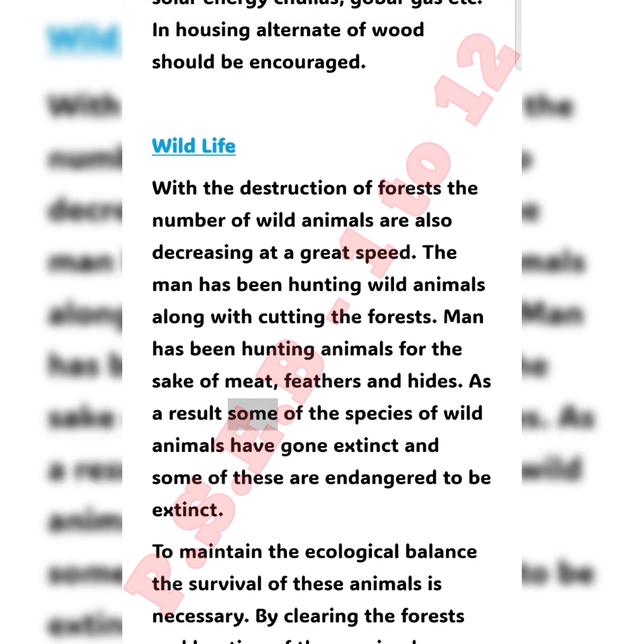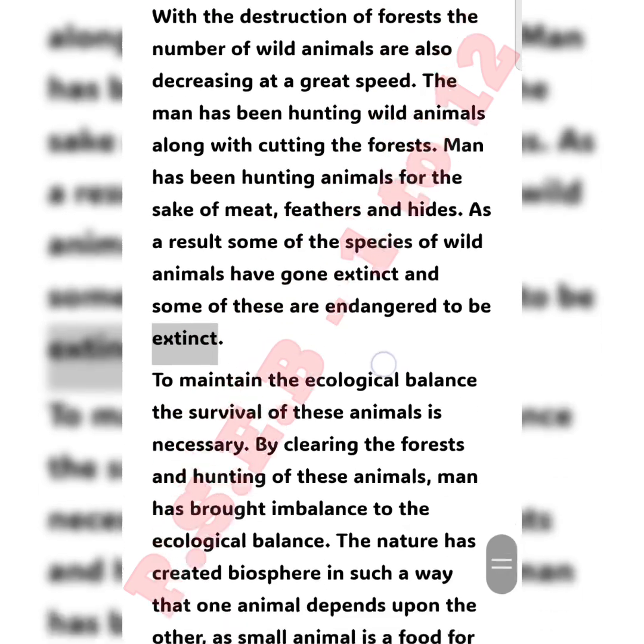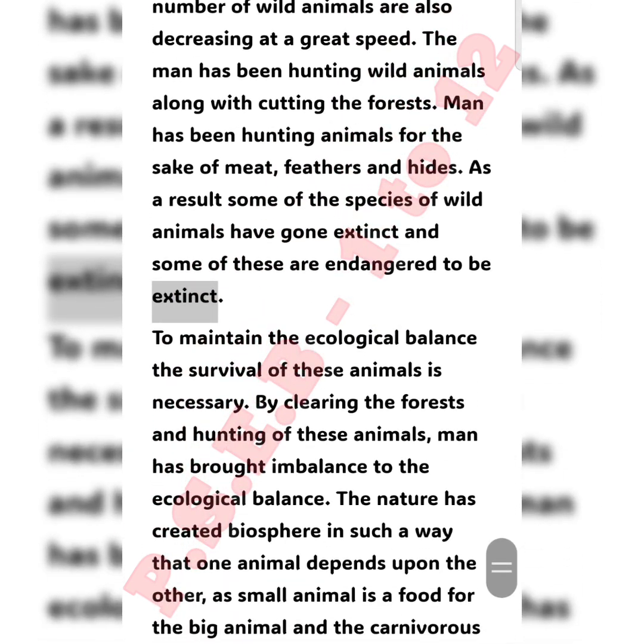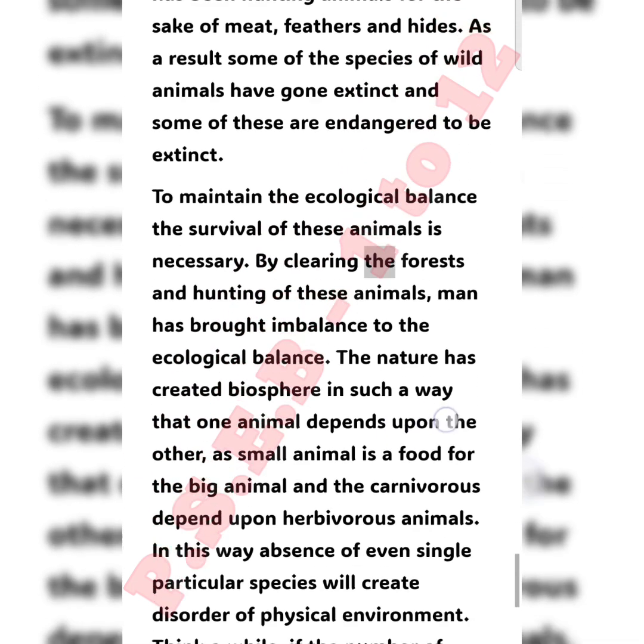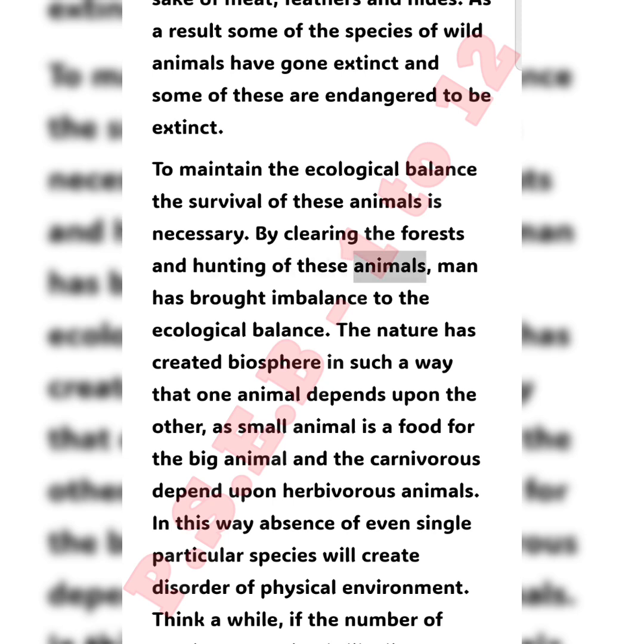As a result, some of the species of wild animals have gone extinct, and some of these are endangered. To maintain the ecological balance, the survival of these animals is necessary. By clearing the forests and hunting these animals, man has brought imbalance to the ecological balance.